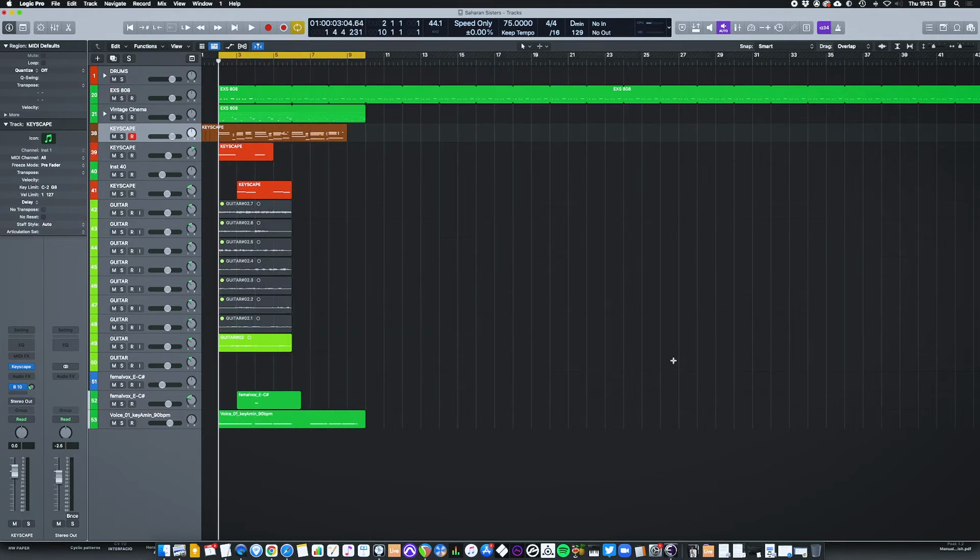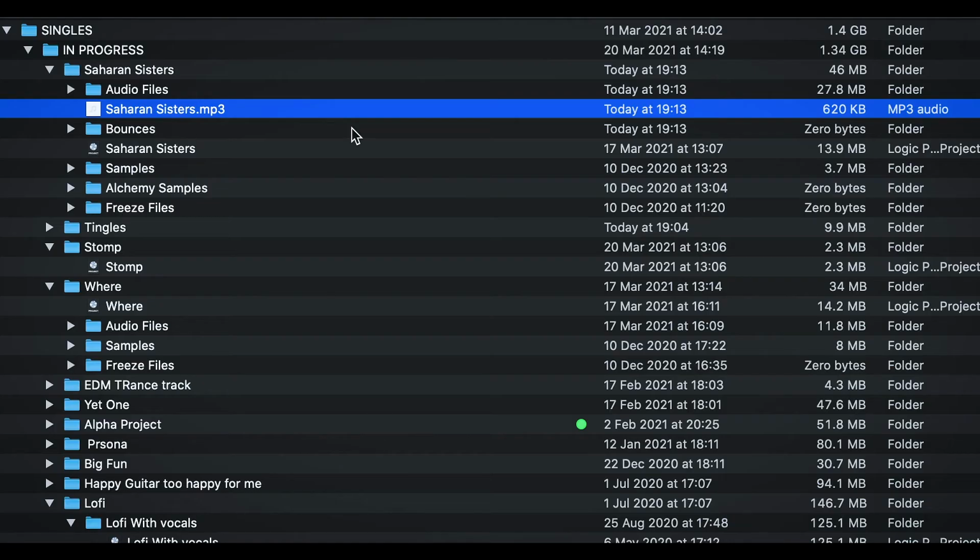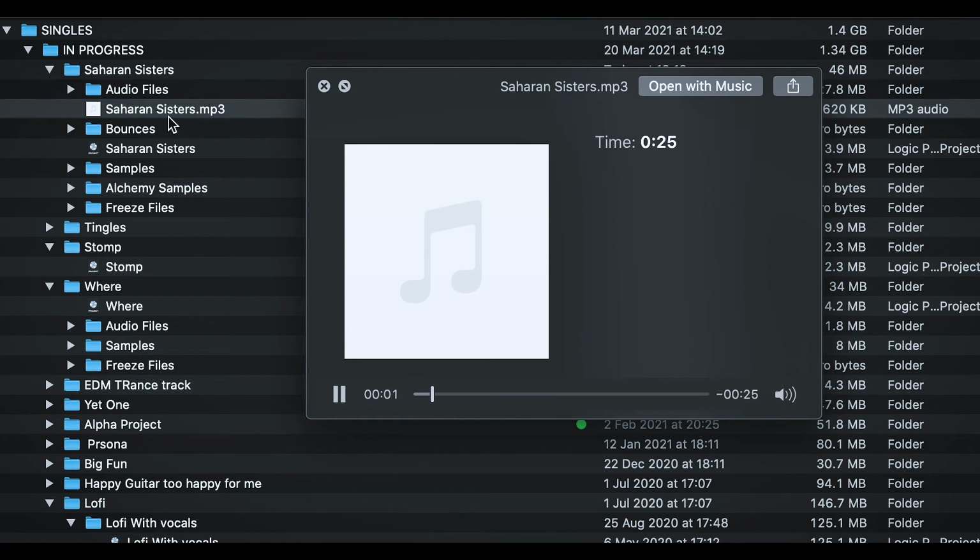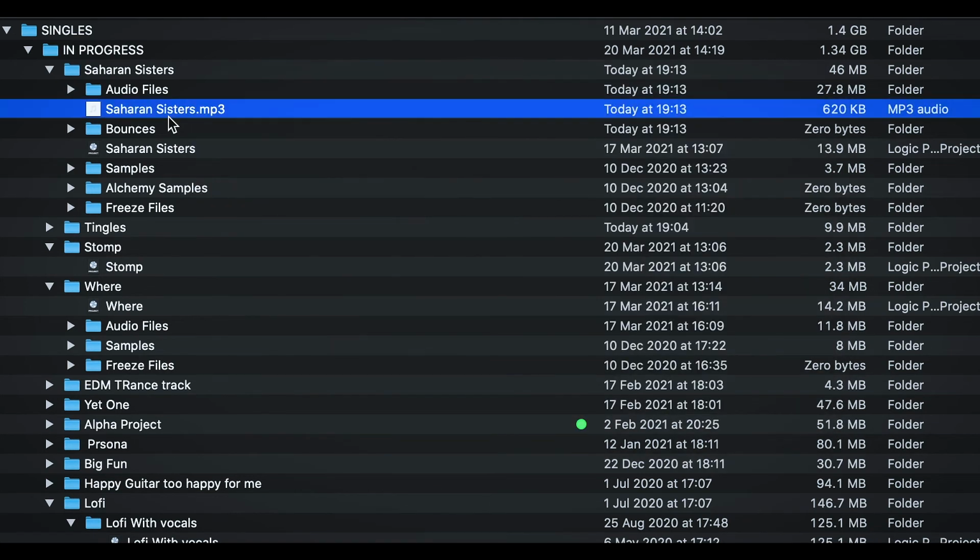Now I have an MP3 to remind myself what the track was when I'm browsing through my Finder window. As you can see now in the project folder, I have bounced out MP3. So rather than having to wait and open the project file and however long that might take, and it could take a while if you have a particularly big project with lots of virtual instruments and plugins, all I have to do now is hit the space bar and I can preview the track.